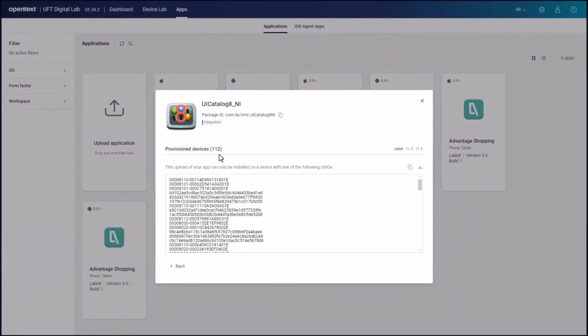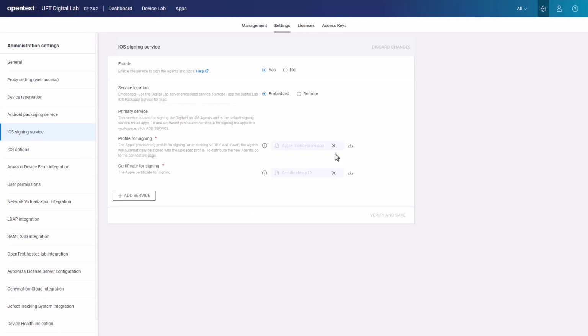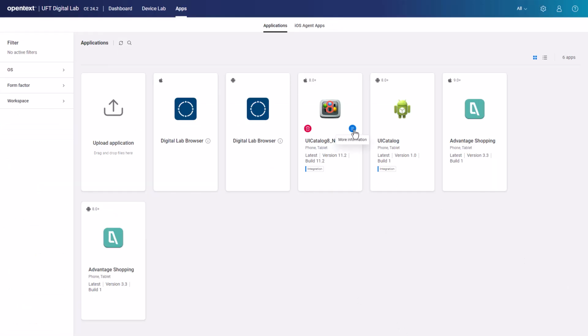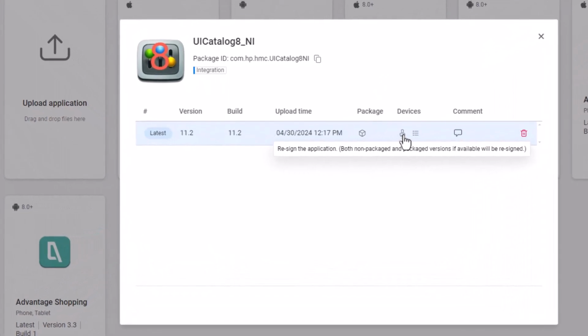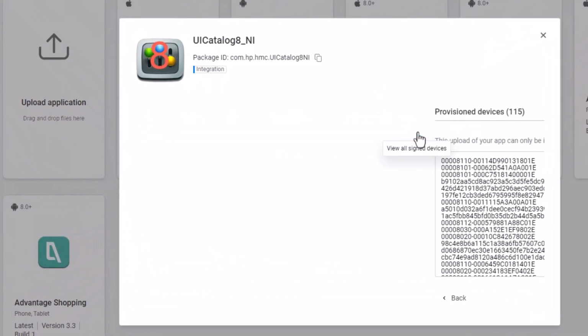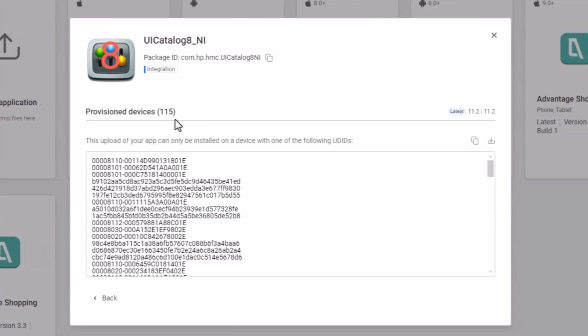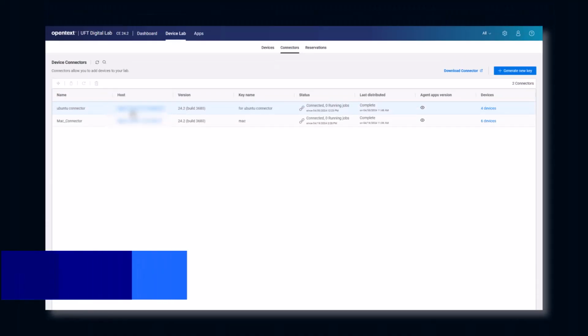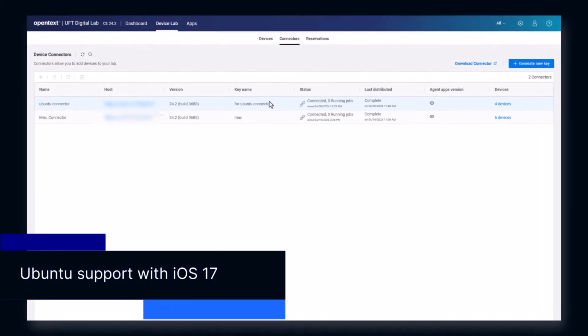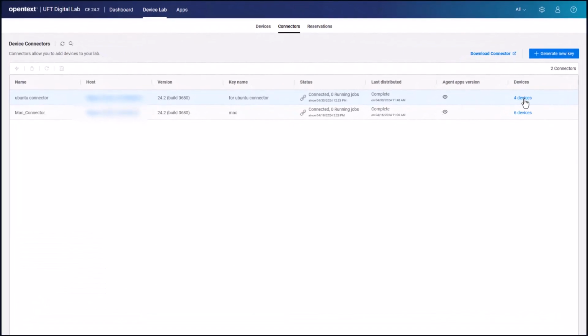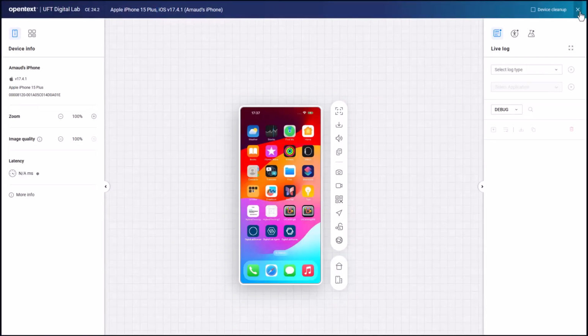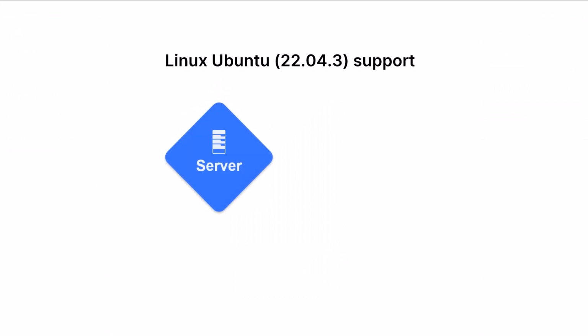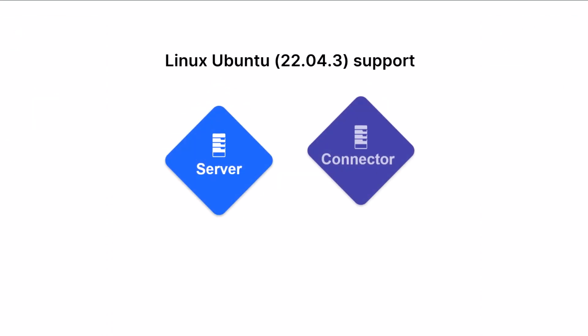If the automatic iOS signing service is enabled, you can now re-sign an app after upload from the applications page. This is useful if the developer certificate or provisioning profile changes. iOS 17 is now also supported on a Linux Ubuntu connector. Ubuntu is now also supported for the UFT Digital Lab server and connector installation on Linux.